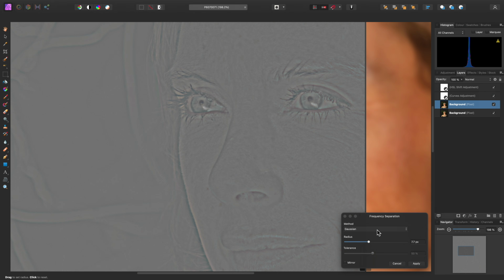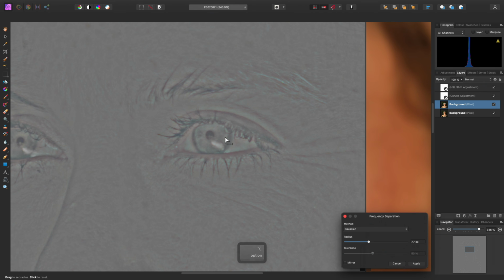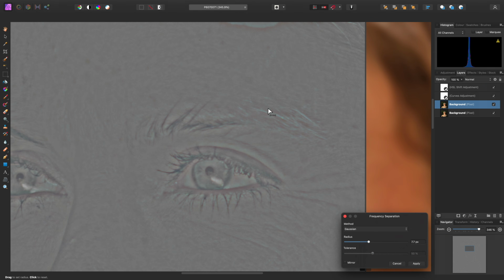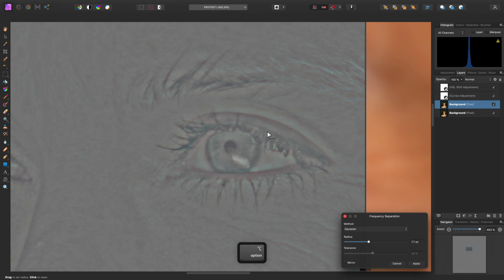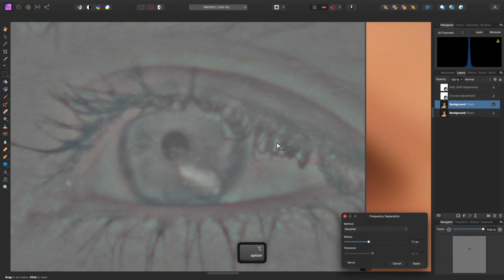You may notice that we have a method option here. This allows us to control the blur method used to create the low frequency layer, and there are some differences here. It defaults to Gaussian, which is okay for general portrait retouching, but it does tend to exaggerate specular highlights and other bright details on the high frequency layer, and you also end up with visible haloing around high contrast edges when you push the radius higher, like here for example.